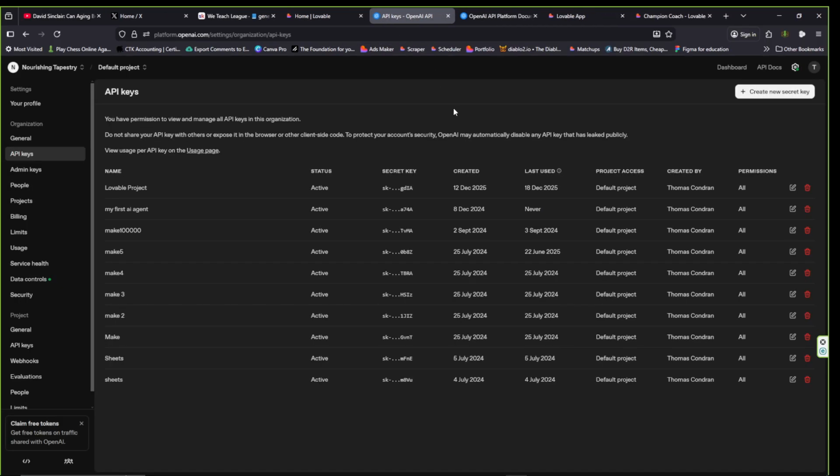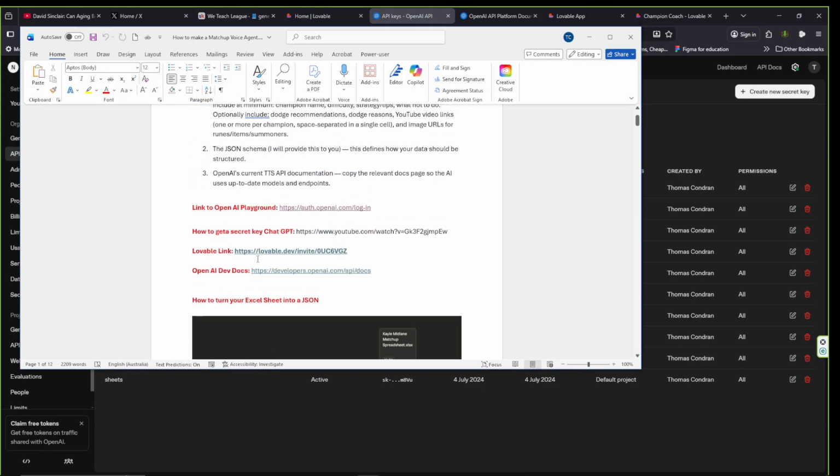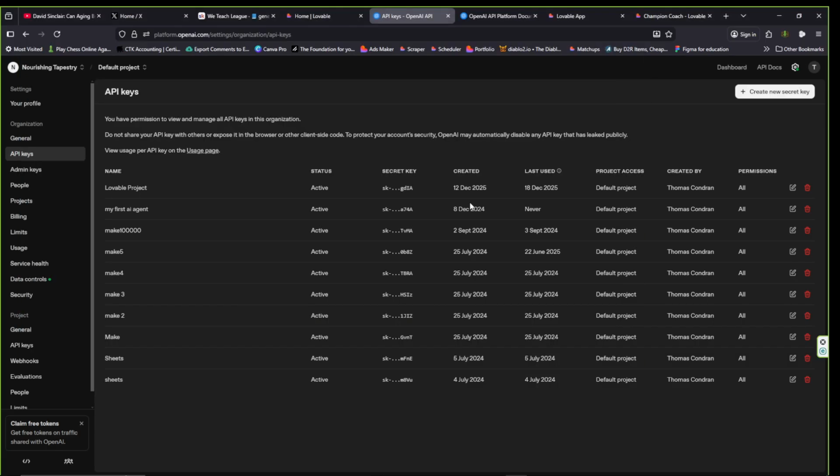So there's that one I wanted to show you. Here's how you make an API key. You log in, you come here to the OpenAI Playground, which is just the API for ChatGPT. You click that, and log in with your account. If you don't have one, make an account.